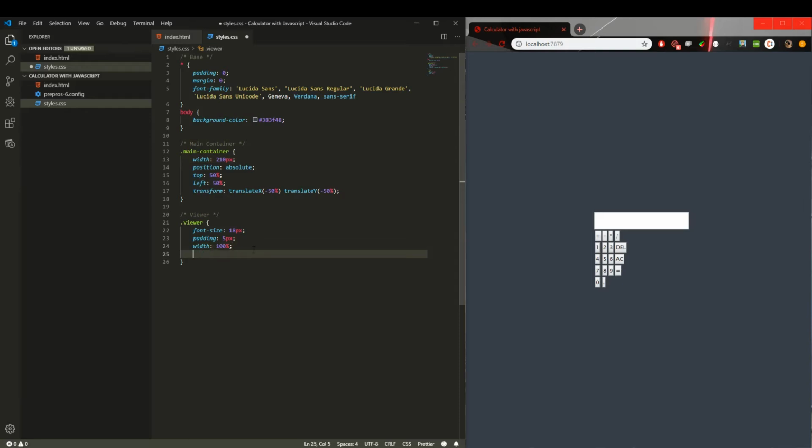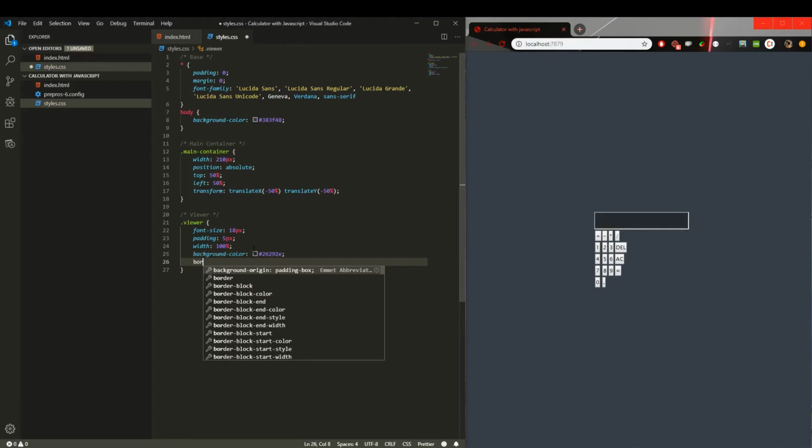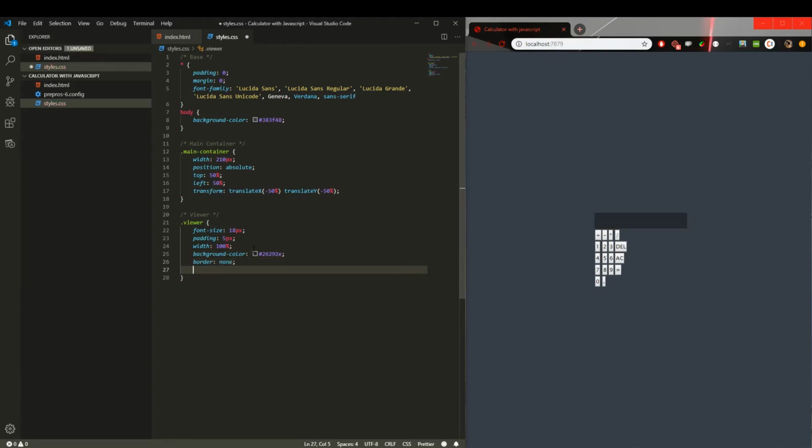Then I will put the background color. Let me color it a little bit. The color will be 26292E. Okay, I will remove that border, none, that's cool, and I will just put color white. So the color inside that text will be white. Okay, that's good enough for now.